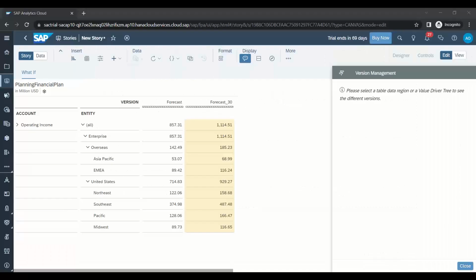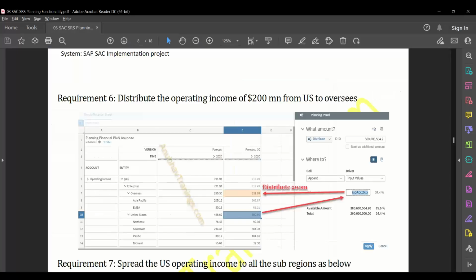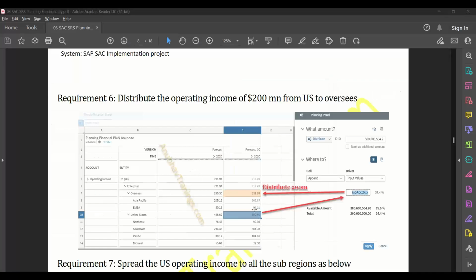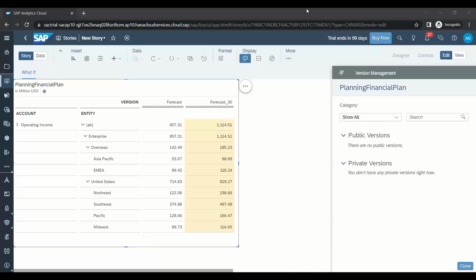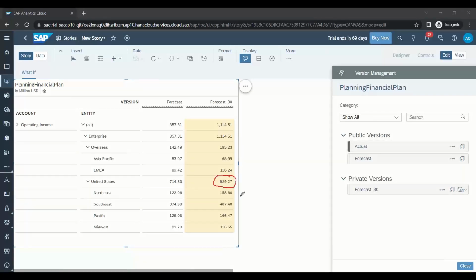Let's see an example. We come back to a specification document and it says that as of now, the majority of the revenue contribution, the majority of the profit contribution is coming from US. You see, US is 929. So my total revenue, total operating income is 11, and the majority of it is coming from US. So my company says you are expecting too much from the US market. We need to do diversification.